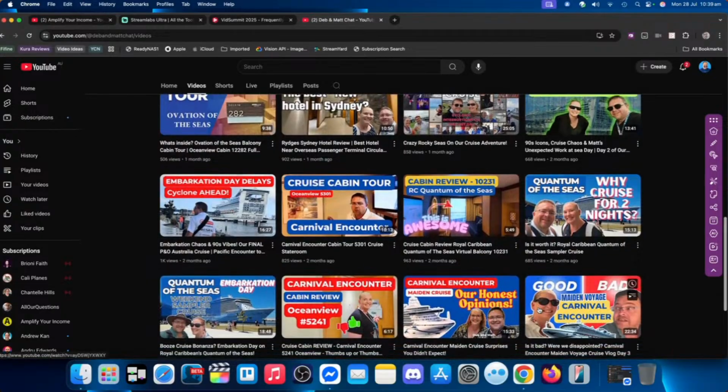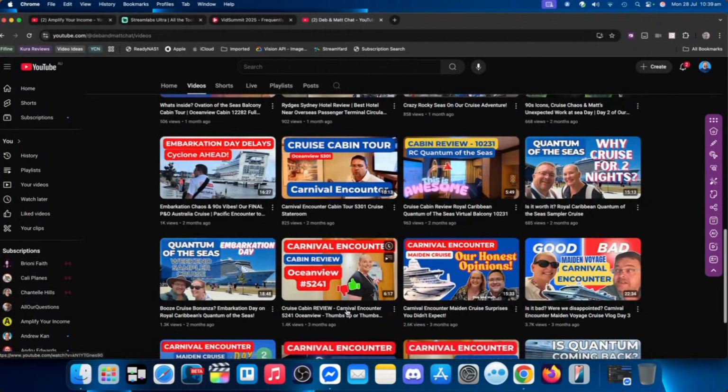If you scroll down here, look at that Quantum of the Seas, why cruise for 2 nights. This one is a lot cleaner again. It's like you've been going through some sort of process where you want to work on your thumbnails. You're testing and trying some different things. Keep doing that.